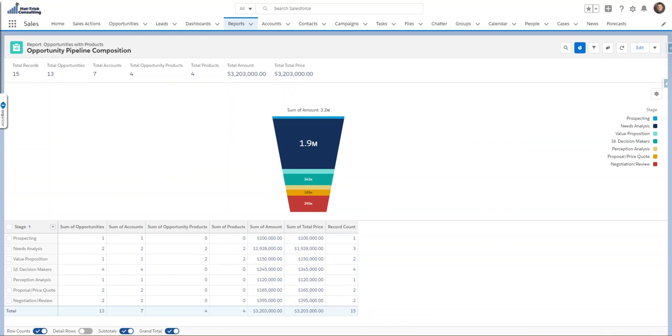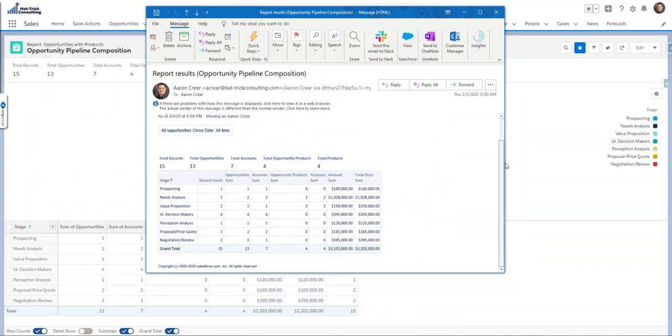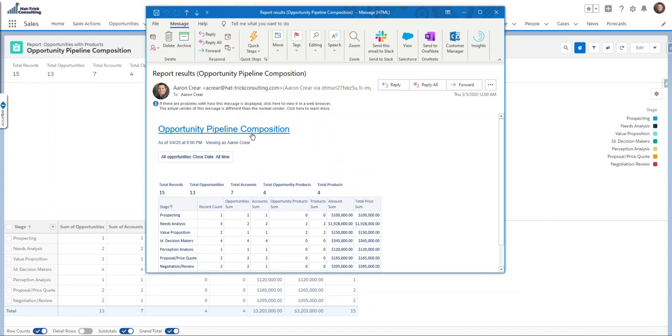Now when that report goes out, we'll take a look at the email that actually comes through here. And we can see, if I drag this over, really just the body of the email with the table, and we have a link to our report to get right back into it. So that's what it would look like.